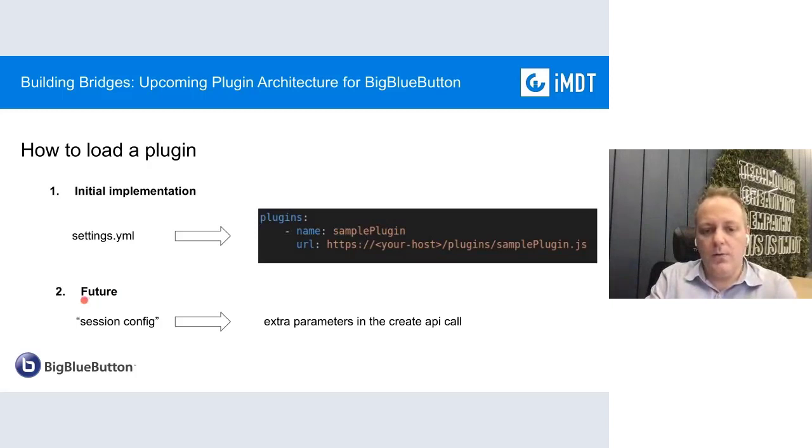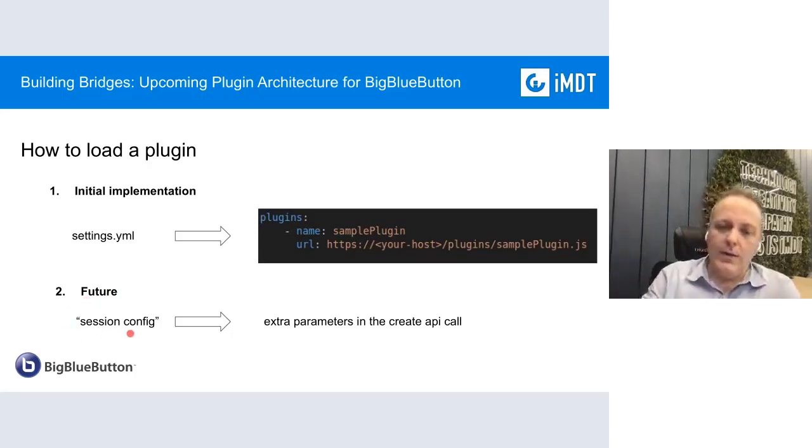But in the future, we also want to allow you to load plugins based on the session. So it will probably be an extra parameter in the create meeting API call. So we could have different types of meetings running on the same server, and each type of meeting loading different plugins. But in the initial implementation, it's going to be one configuration for the whole server. It's not going to be difficult to achieve this second step. It's more because we want to define it. It will involve changing the API, so there are more things to consider, but both will be available soon.